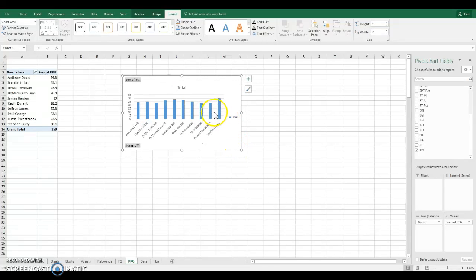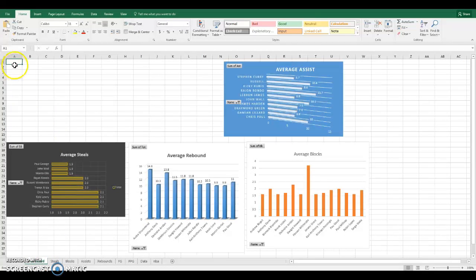It looks pretty simple. If we look at James Harden, he did relatively higher than everybody else. I believe the lowest one was DeRozan right here. So I'm going to cut this, and then we're going to paste it onto our dashboards.